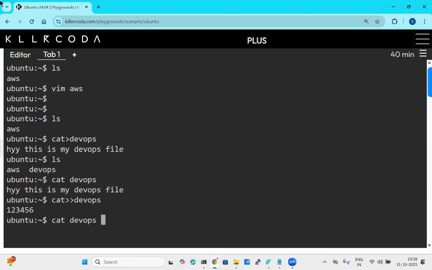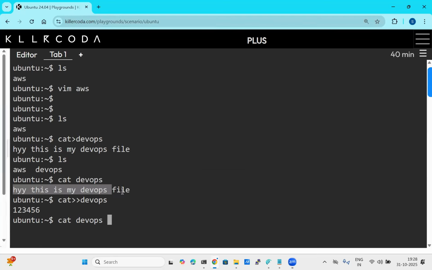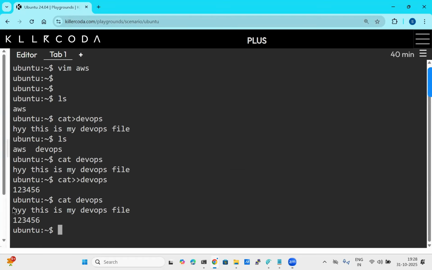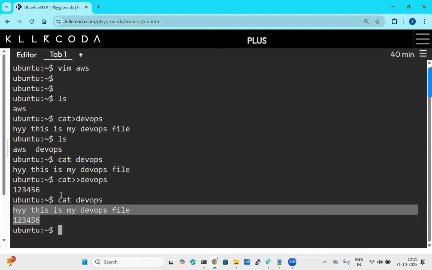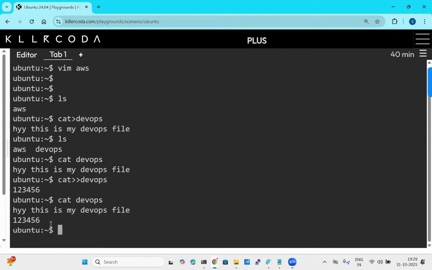Okay. Verify whether the data was present or not. Previously, if I gave cat DevOps, what happens here? We have only one line: this is my DevOps file. Now hit enter. Whatever data I have added was saved here. Again, if you want to add one more time, what do I need to do? Again, we need to give cat double greater than DevOps.